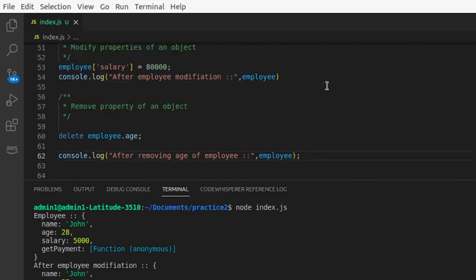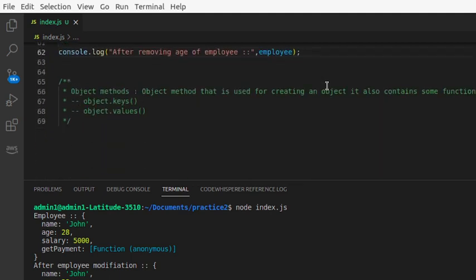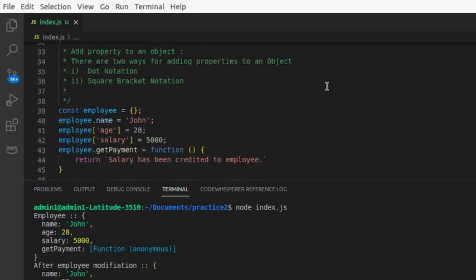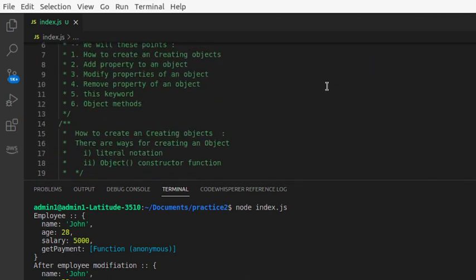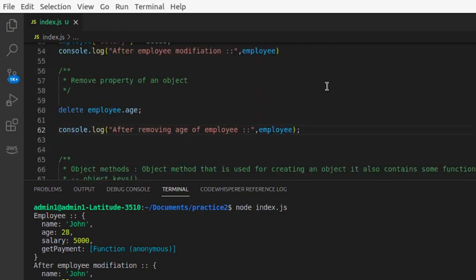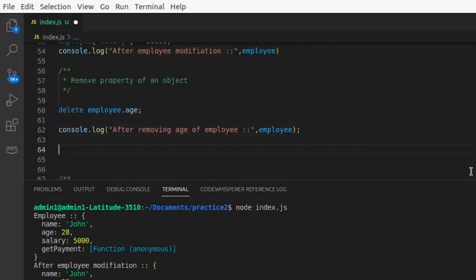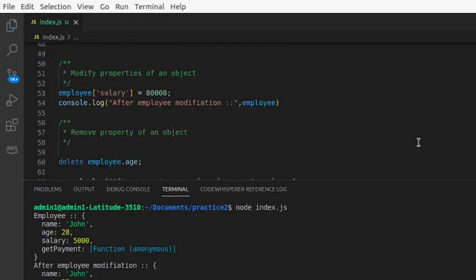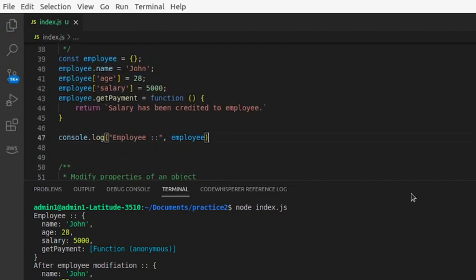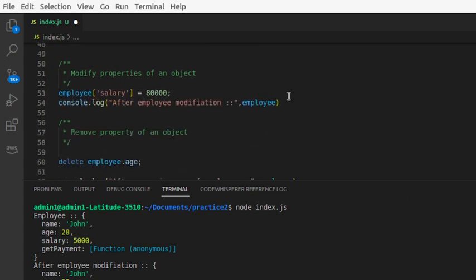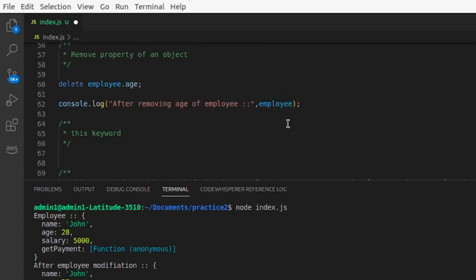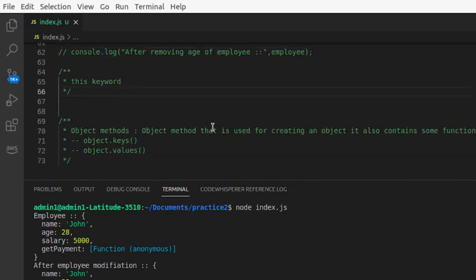So this is a way for removing the properties from an object. Now the next point is the this keyword. Right. Now actually I am commenting the above console so that we can focus on our target point, the this keyword.